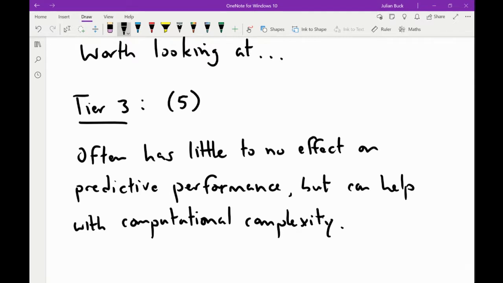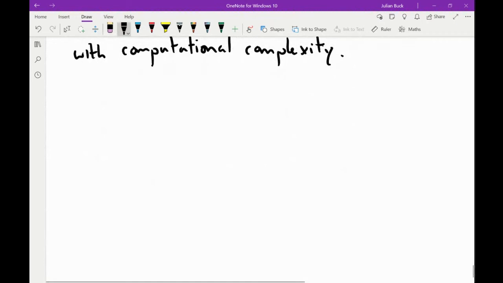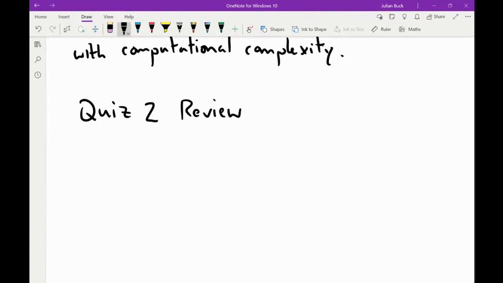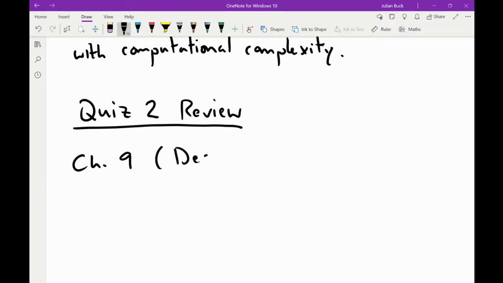Let me finish up today with a review for quiz 2. Just as a reminder, nothing that we talked about today is on quiz 2, other than the fact that we reviewed stuff from chapter 10 that is on quiz 2, but none of the new material, nothing about random forest or split level randomization, is on quiz 2. Okay, so quiz 2 is on chapter 9, so just individual decision trees, and chapter 10 on bagging.